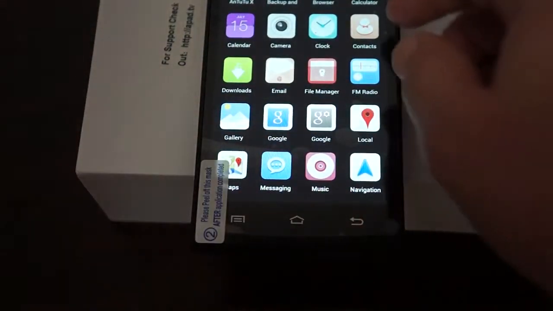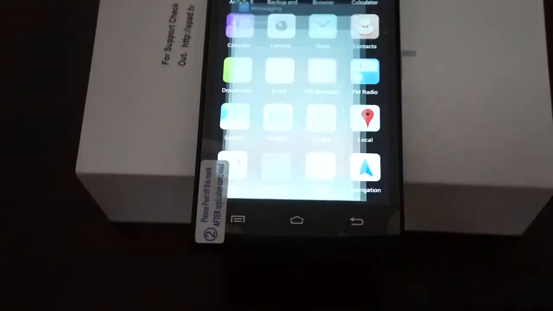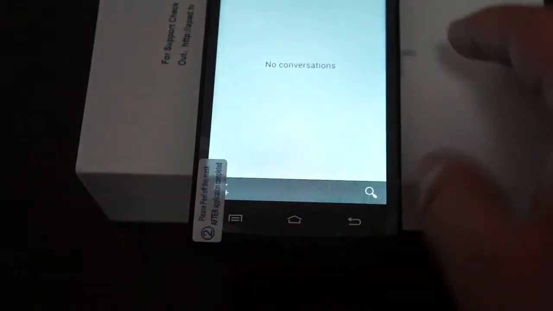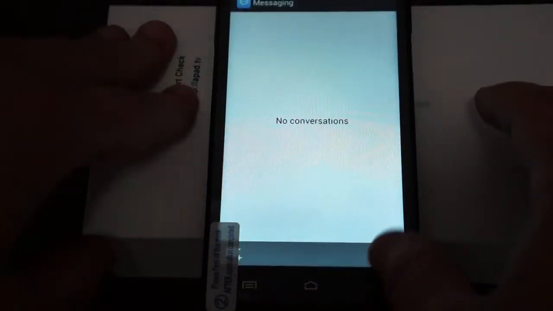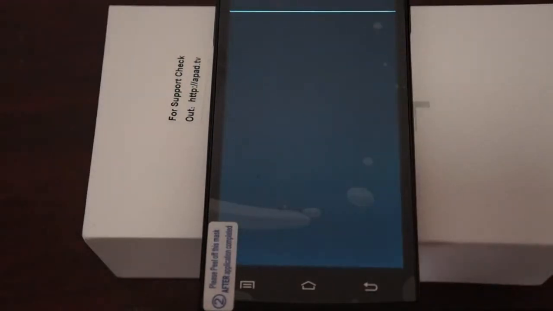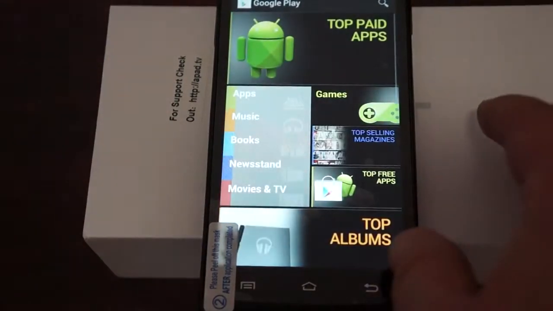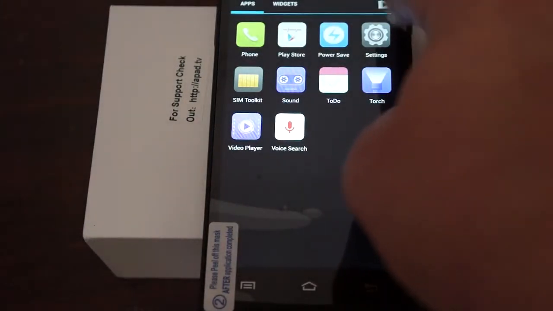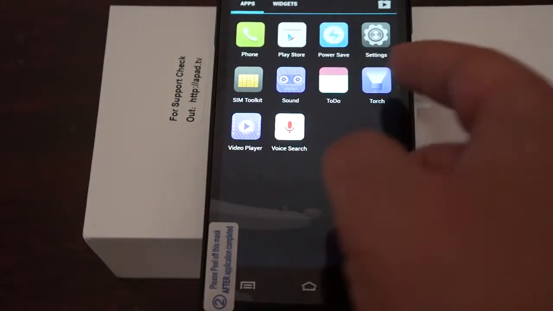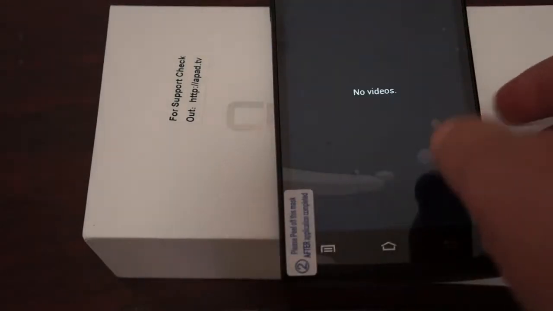Clock, contacts, email, file manager, FM radio, gallery, some Google local stuff, maps, messaging. Check out the messaging interface. Okay, so no vibration or sound on that when you try to type a text. Music, navigation, phone. So it does have a loudspeaker phone. Play Store, and this is a fully functional Play Store, so you can download free and paid games and applications. Settings, we'll go into settings in a second. Sim Toolkit, Sound Recorder, To-Do List, Torch, which is basically a flashlight. And Video Player, and Voice Search.